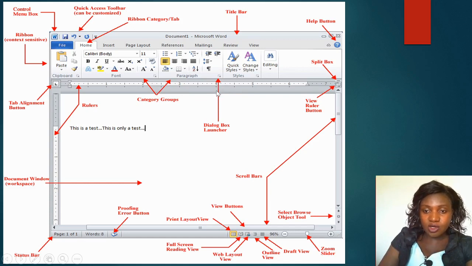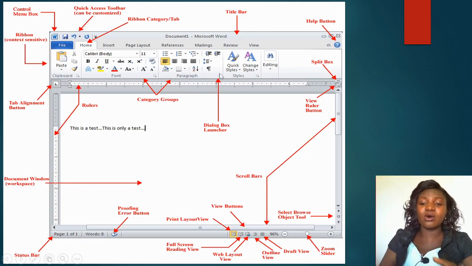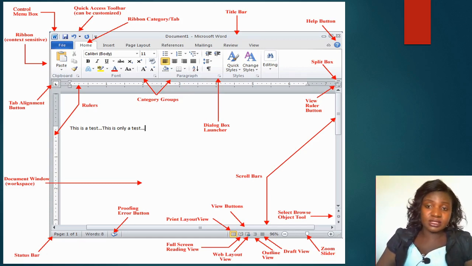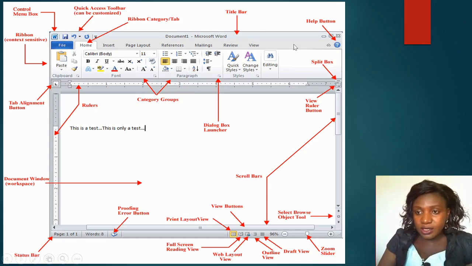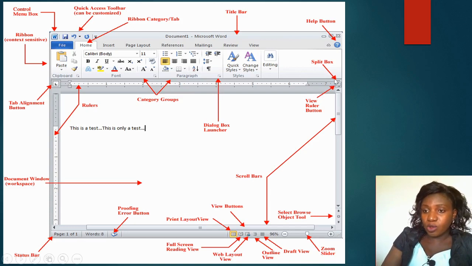Again, a dialog box launcher. When you click this dialog box launcher, it's telling you that there are other things in this very place. So when you click the dialog box launcher, you see several other commands under it. We have our split box. We also have our view ruler button.